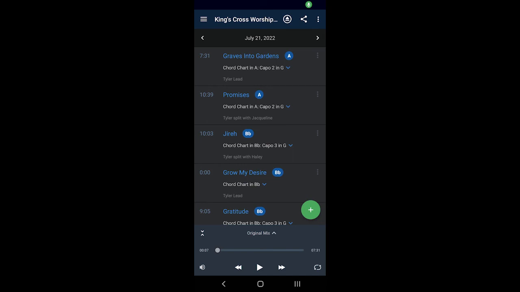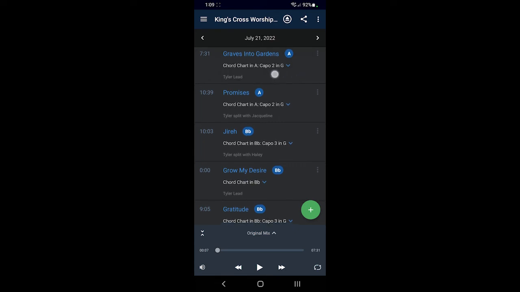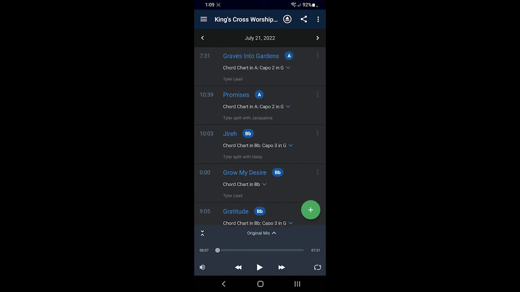One other thing that I forgot to mention inside the Planning Center Music Stand app is these little drop downs right here underneath the individual songs. For Graves into Gardens, this example is in the key of A. But if you click this little drop down arrow underneath that, you can see the different chord charts you have available. Right now I have it selected as capo 2 in G.